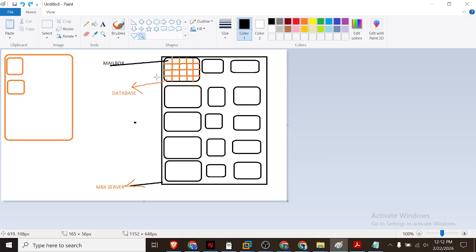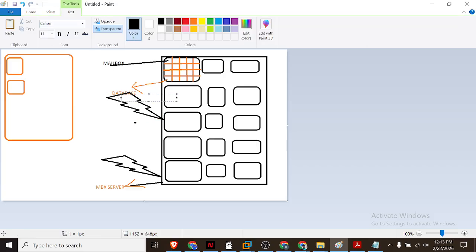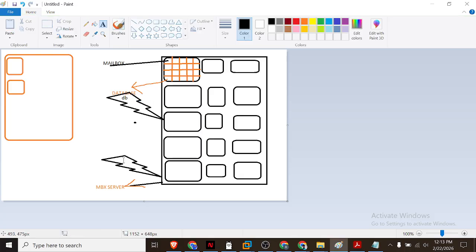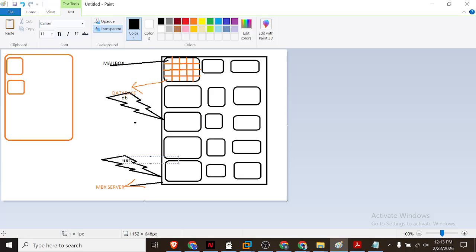How do I choose this? Okay, I'll choose this. So this is called a database. Understood? This is called a mailbox server, and this is called a database. Now understood? This is the DB, and this is called the server, the MBX server.